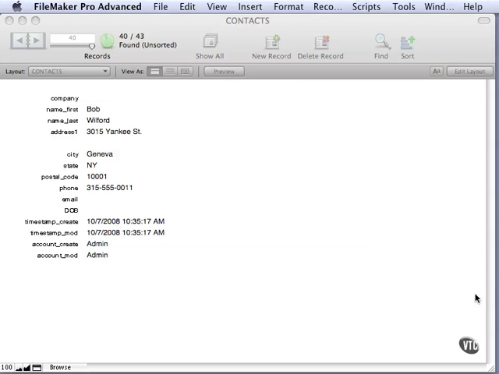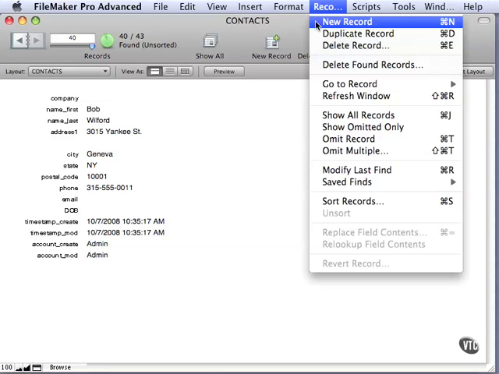Let's examine what we can do with the Records menu in Browse mode. We've already covered a couple of things from the Records menu, but let's review them and also cover the things we haven't shown you. So if we go up to the Records menu, you'll see that we have the first option, New Record. This creates a new blank record that you can type information into, and in this case a new blank contact record.